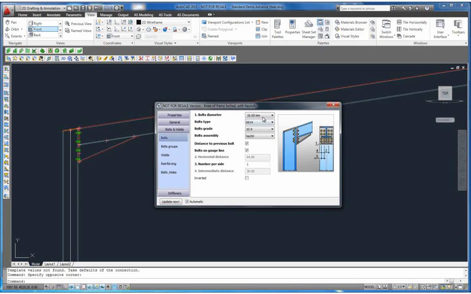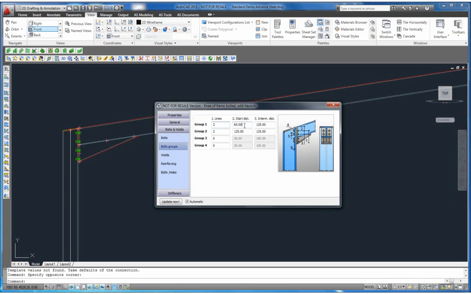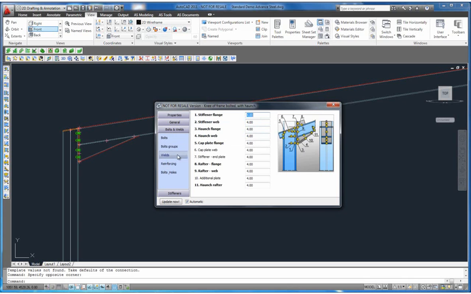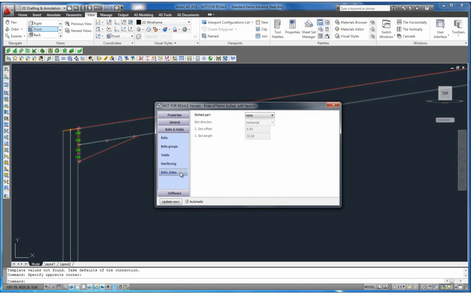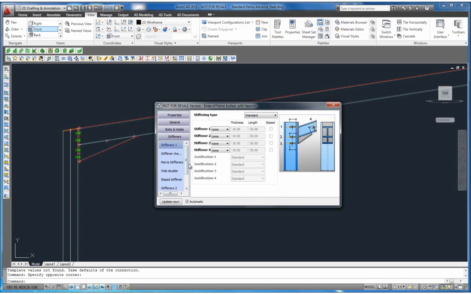Other elements of the connection are the bolts. For the bolts, we can select the type, the diameter, and the distance between them. We can select the thickness of the weld lines between the connection elements. We can stiffen the flange of the haunch. We position stiffeners on the lower flange of the beam and on the haunch flange of the column and the haunch flange of the beam.